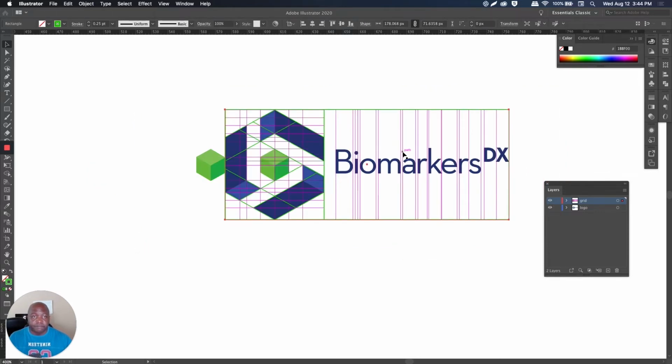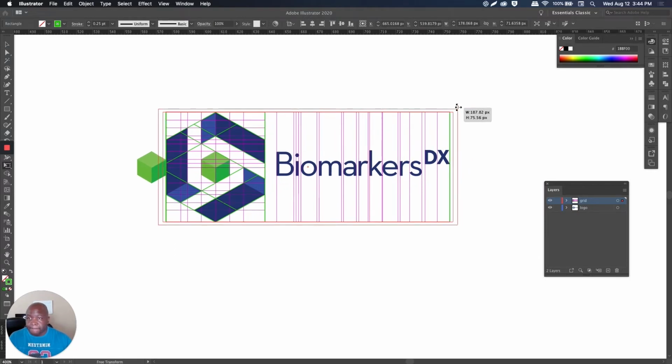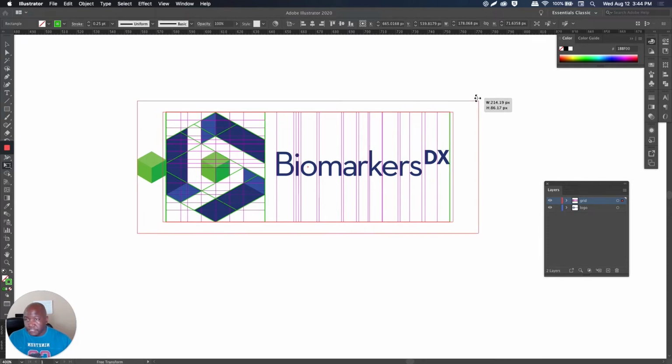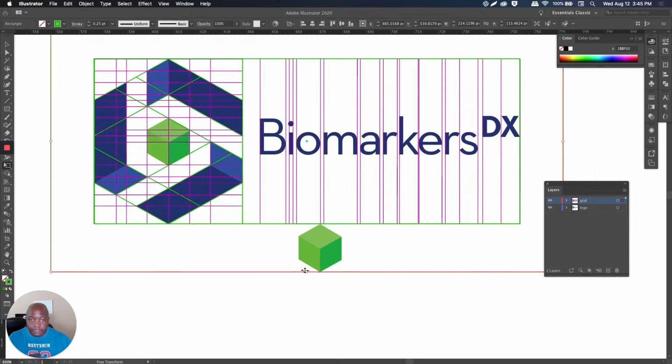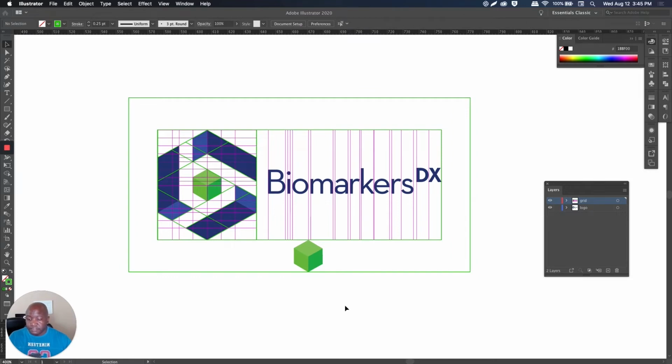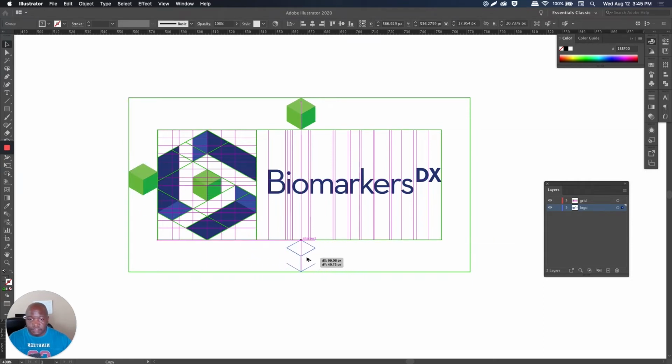So I can copy that, paste it, increase. So it's like that, and then pull this down. Take this element, and then pull that down here. And it should be even all the way around. So all the way around we have those boxes.